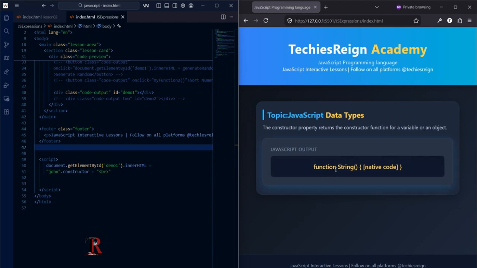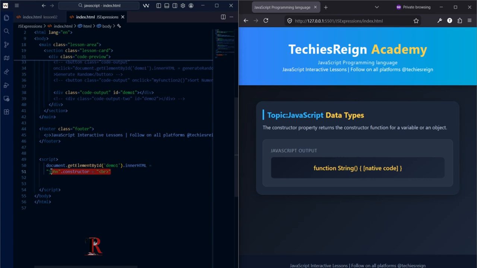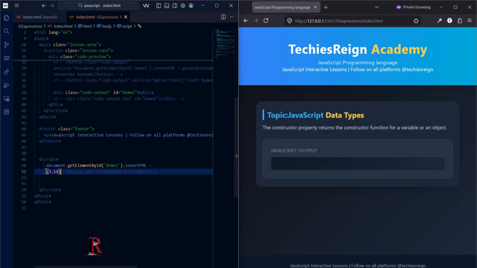You can see that this actually returns a function. You can see this is the function signature. This can take in data or parameters, and this can be where your function code lives. You can see the opening and closing curly braces. So let's look at another one. Let's pass in a number like this, and then add the constructor function.